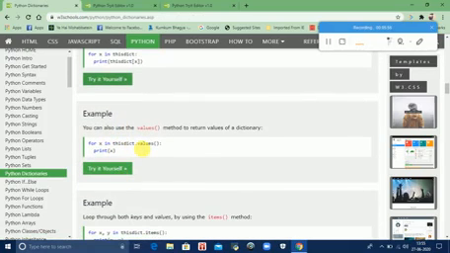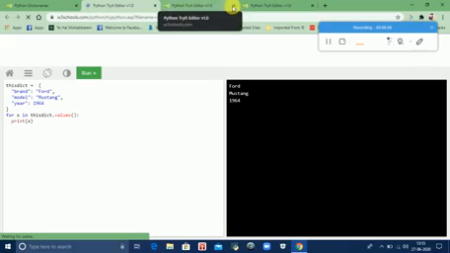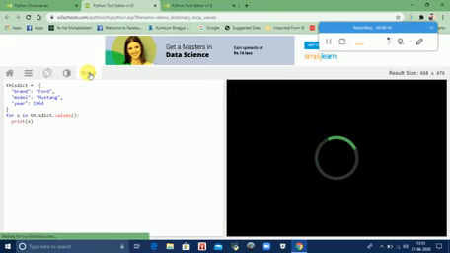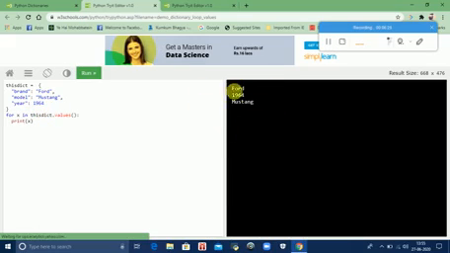You have to use this one. For x in dictionary_name.values(): print(x). So when you run this program, see, the values of the keys are shown here as output.